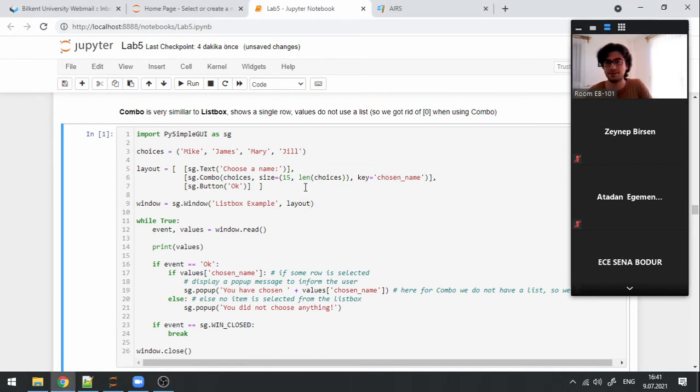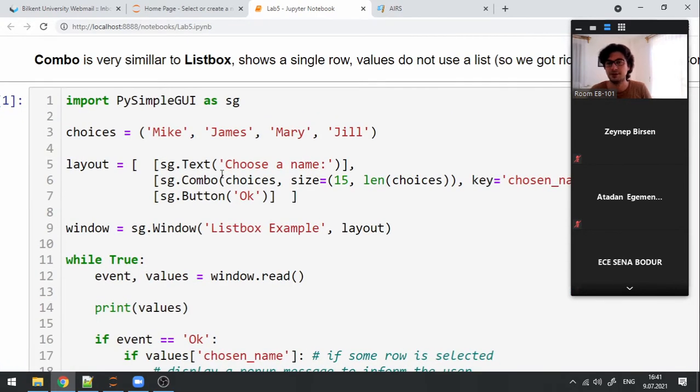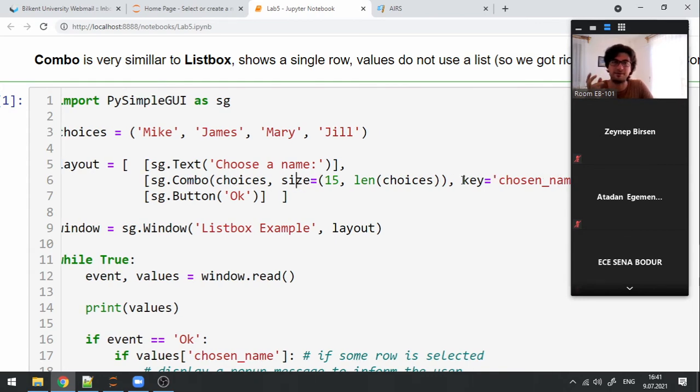So let me close it and let's look at the code that we use for the combo. It's very similar with just one single difference. So instead of listbox, we write combo here. Again, we gave the tuples, we defined the size of it, we have a key for it.